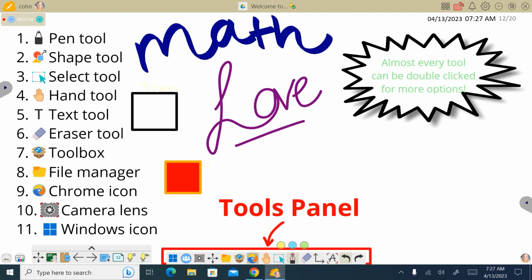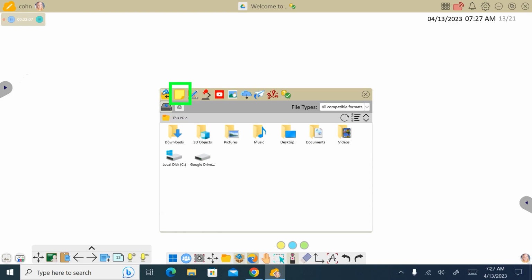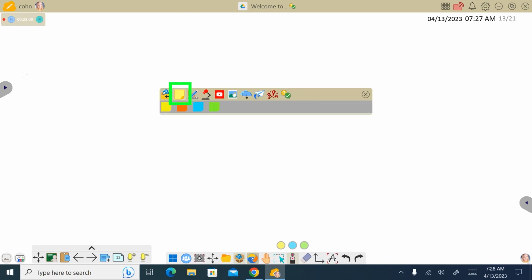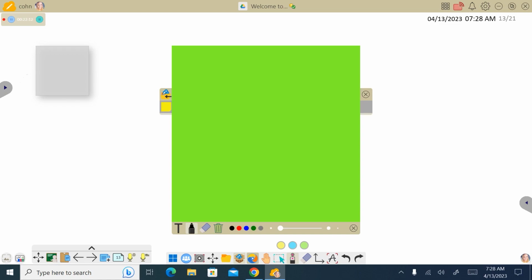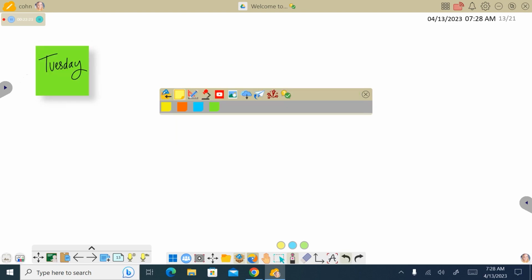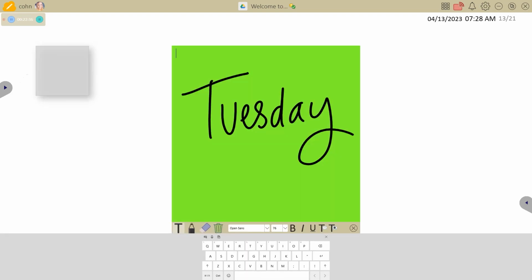All right. So your toolbox, your magic toolbox, in your magic toolbox, there are a lot of cool features. So the first one are your Post-it notes. If you grab a Post-it note color and you drag it out, you'll have the option to either hand write on the Post-it note, and it will look like that, or you can use text and you can type on your Post-it note.